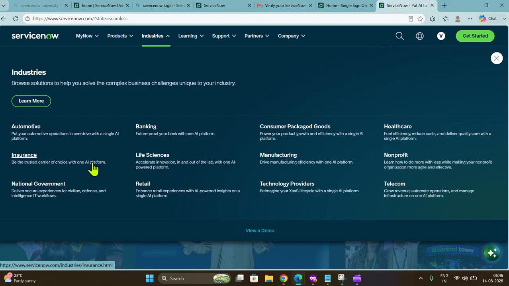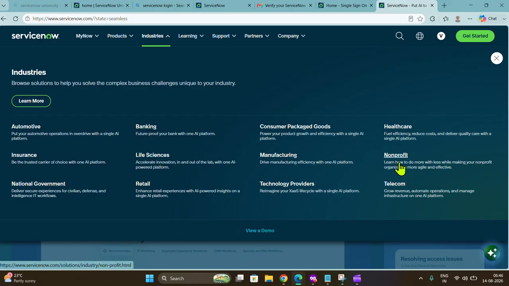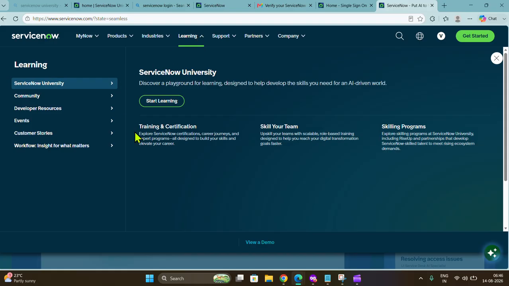These are all the industries where ServiceNow is used: automotive, banking, insurance, life science, retail, national government, healthcare, non-profit, telecom, technology providers, manufacturing and consumer packaged goods. In all these industries ServiceNow is used and learned. Once you click that, learning, start learning, our community. This is the ServiceNow community and developer resources, events, customer stories, everything.